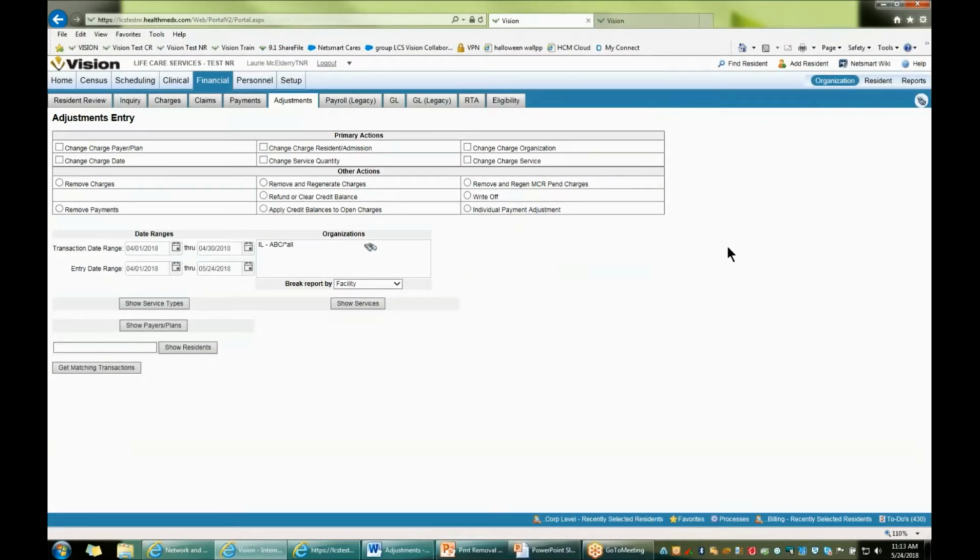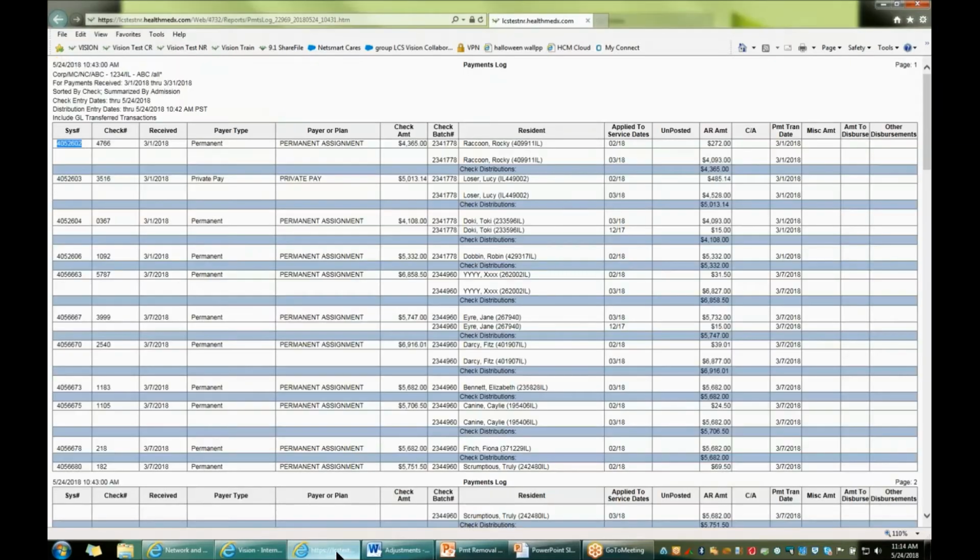So I've done half of the process, that is, I removed the payment, but I now need to pull up that payment and post it to the correct resident. Removing the payment removes the check off the resident, but that check still exists in your log. So if I were to rerun the payments log, it would still show this payment, and this would be the check amount. Then it would show negative amounts to show that it had been removed from Rocky Raccoon. And there would be an amount to disperse because the check had been removed and it was no longer dispersed.